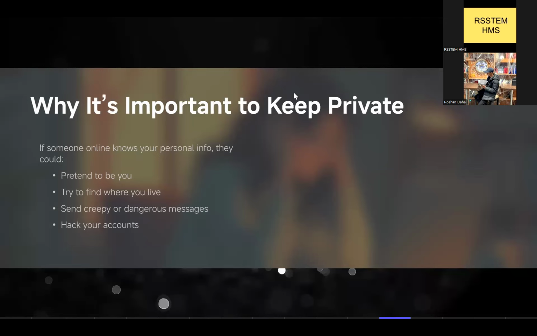They may also try to find where you live, send creepy or dangerous messages, and hide your accounts if you share your private information freely. If it's important, it's fine. But you have to be careful.